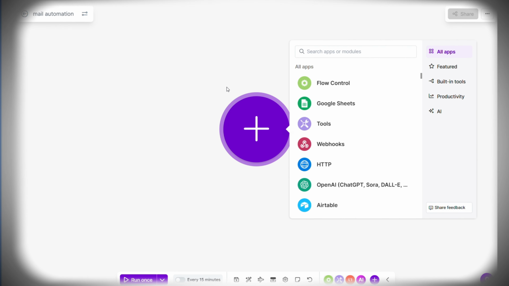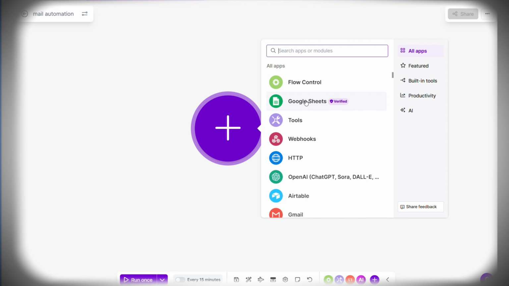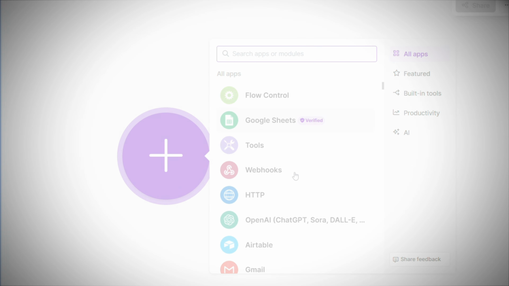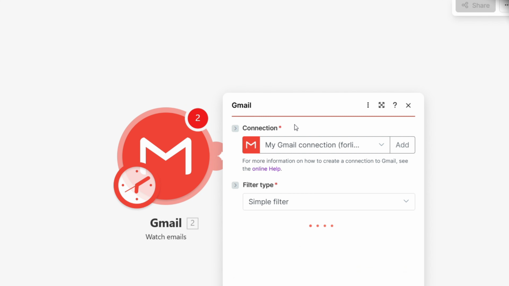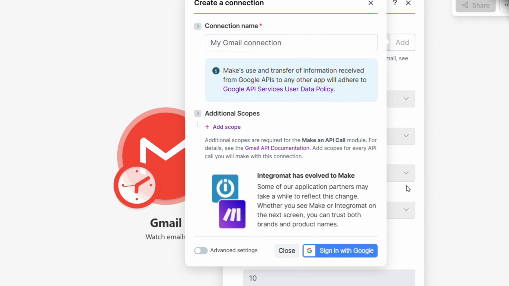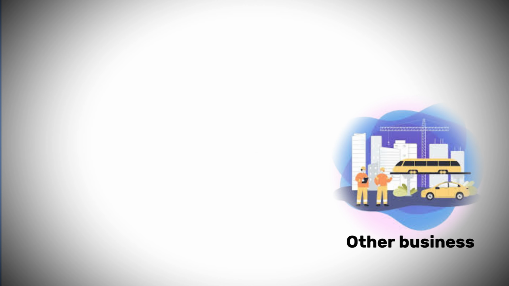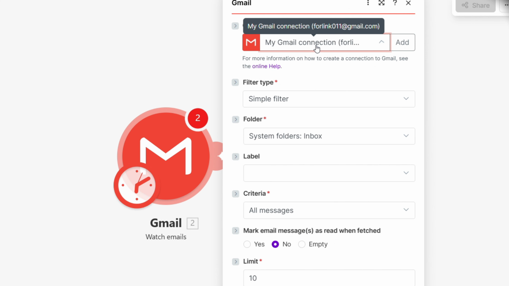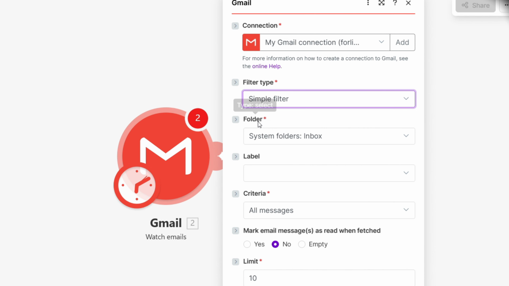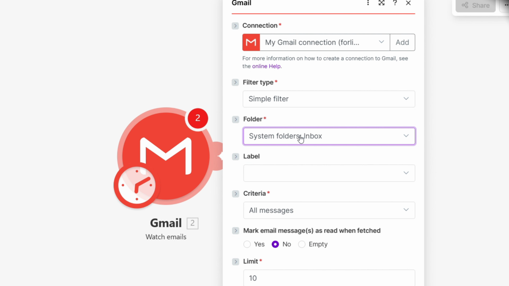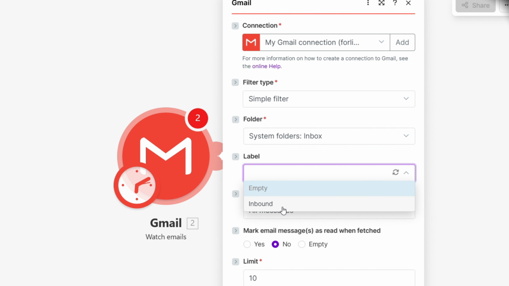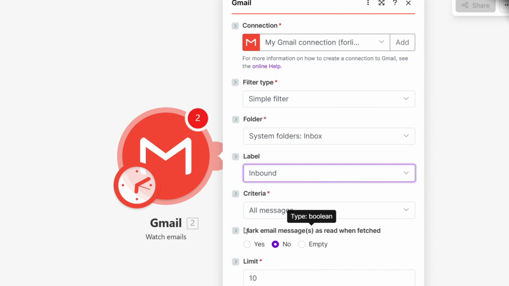Once we are done, we are going to click on this plus option, search for the Gmail module and then Watch emails, click on add and sign in with Google. Then select the email in which other businesses send you mail, and simply connect it with make.com. For filter type, select simple filter, and in the folder, the inbox folder. If you have any label like inbound, you can select the label too. In mark email as read when fetched, we are going to select no, let the limit be 10, and then save it.